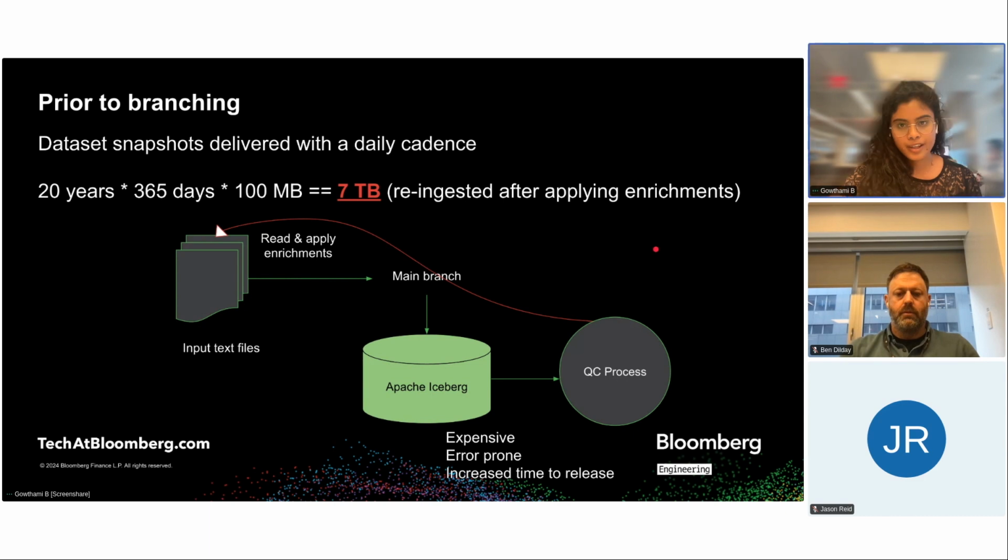Okay, so how do we do this? The most brute force, crude way of doing this could be rereading all those input text files, the CSV files that Ben showed you, then applying our enrichment logic on top, and then ingesting all of this into Iceberg. In production, we could do this in a lower environment like beta, so we could QC all of these changes. But the problem is that our input raw files have petabytes of data. That means we are rereading and re-ingesting terabytes worth of data. And then we are also QCing all of the data and not just the date partitions that were changed by the enrichment logic. So this is expensive and time consuming.